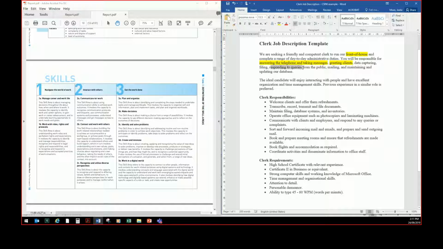So responding to queries from the public. Responding to queries. Mailing, not necessarily. Interacting with people. And we've got welcoming clients and offering them refreshments.